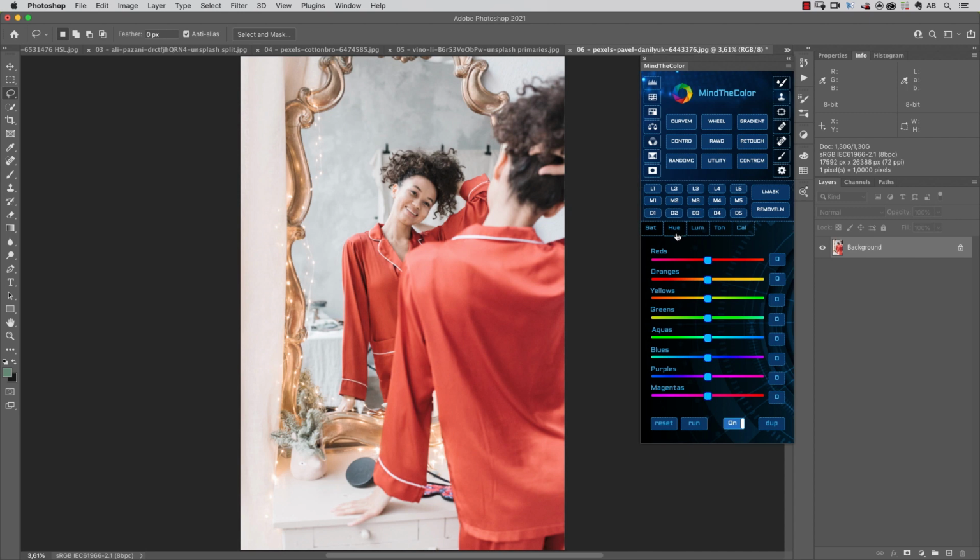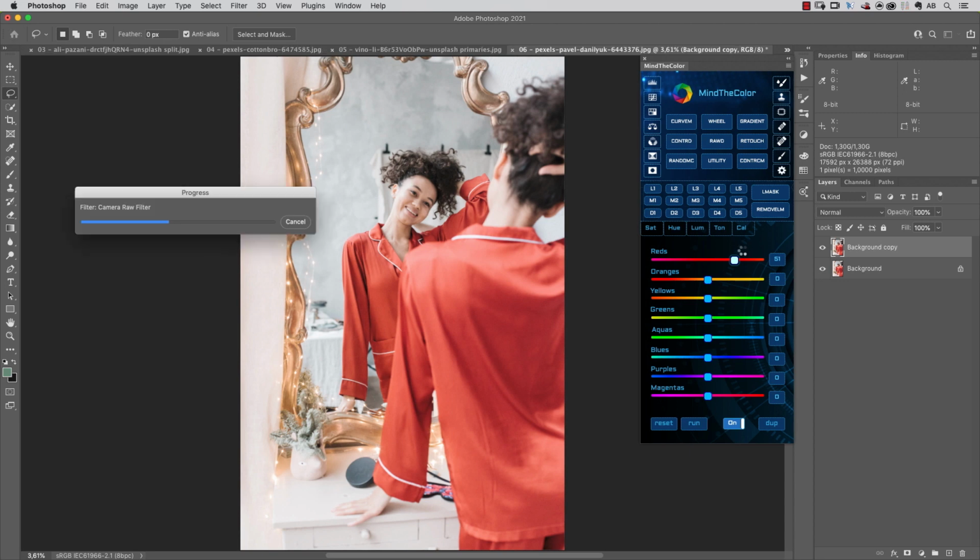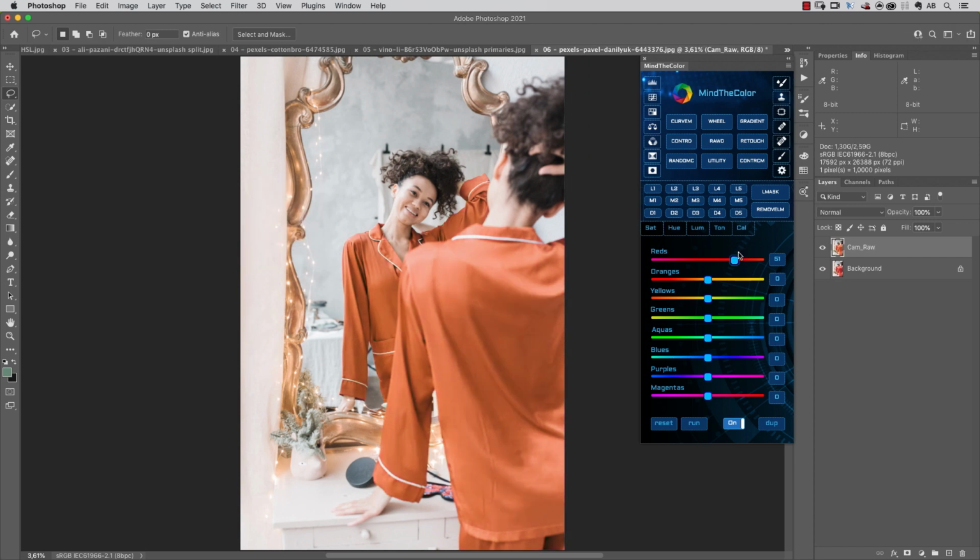Let's say I want to change the red's hue towards the orange. So I'm going to move the slider to the right. And now you can see what can happen. Actually, the roti tools are using the camera raw engine inside Photoshop to create the effects we want. And this can take some time when the file is very big. Depending on the machine you have, Photoshop can take some time to prepare for the filter and then to apply the filter itself.